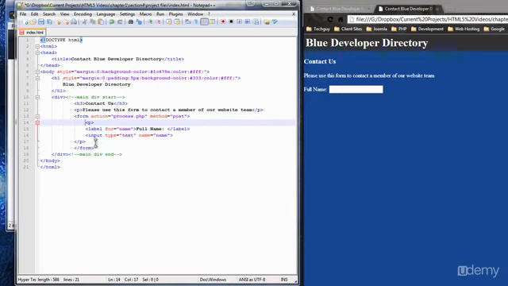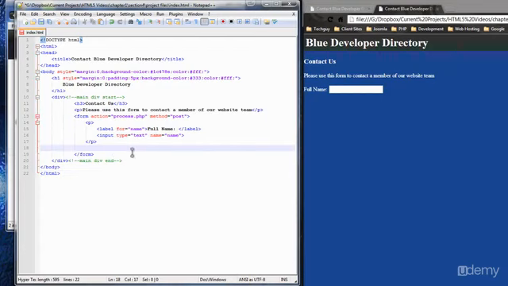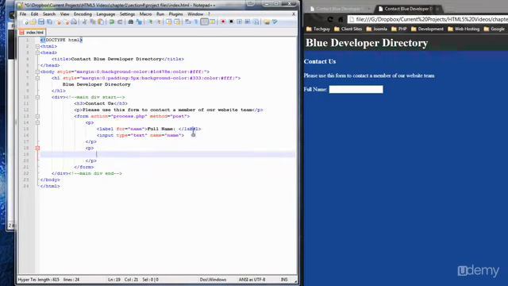I'm actually going to move this over, so each input will be in a paragraph tag with its label. So next we're going to do our paragraph tags, and next we're going to do an email address field.